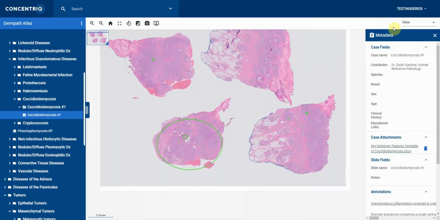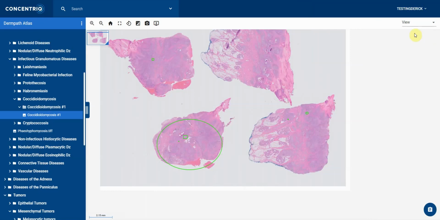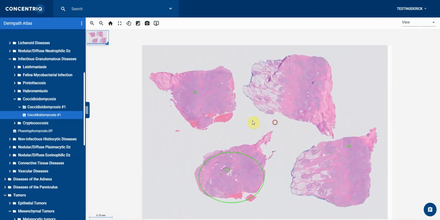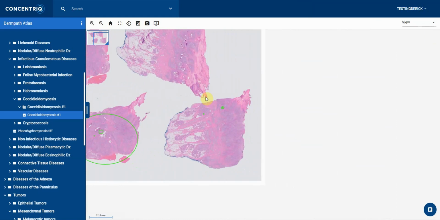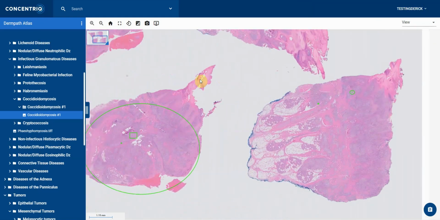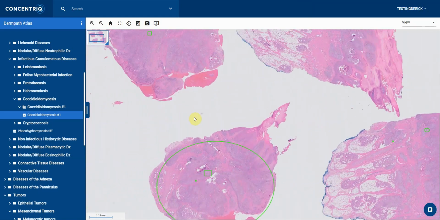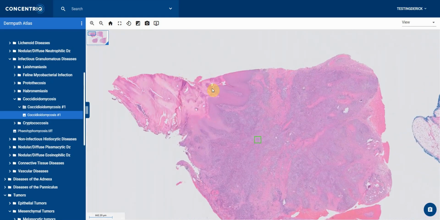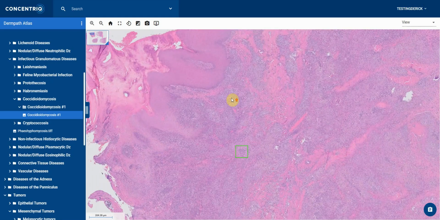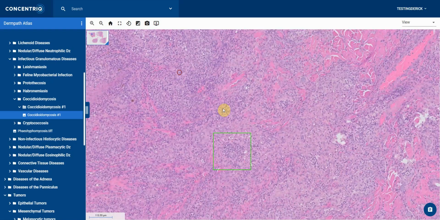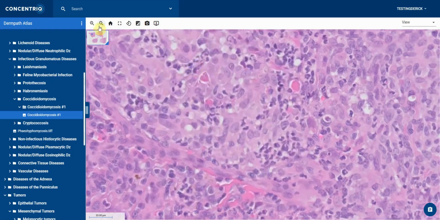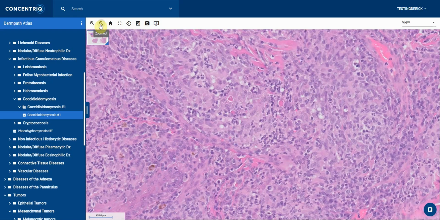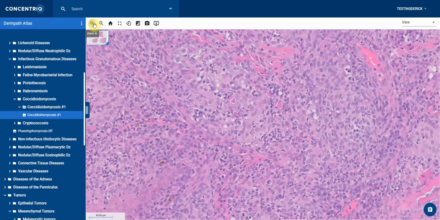So let's talk about navigating the slide. Navigating the slide is really, really easy and intuitive. You just click and drag. This Concentric platform has what I think is the smoothest and most enjoyable user experience that I've had for navigating a digital pathology slide. You can use the little scroll button on your mouse for moving around. It goes really smoothly, or if you don't have a scroll button, you can zoom in, zoom out using these magnifying buttons up at the top.